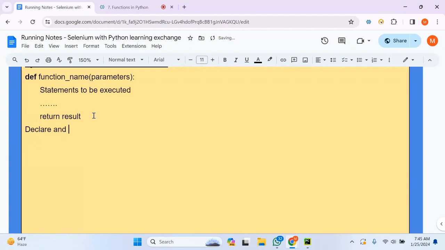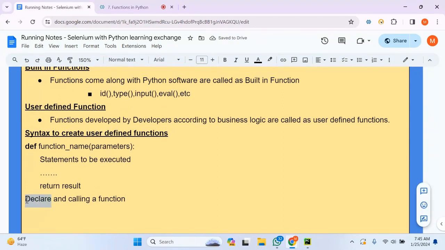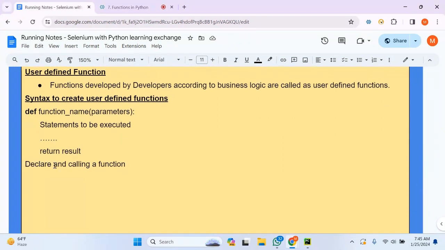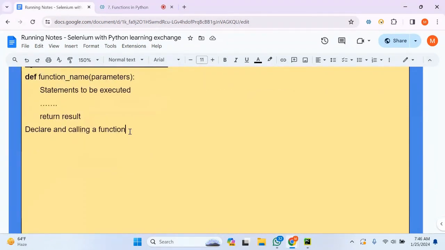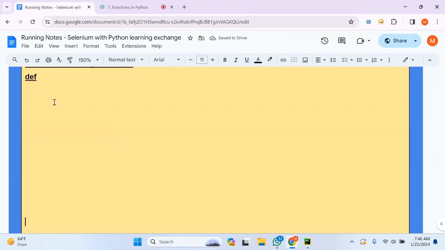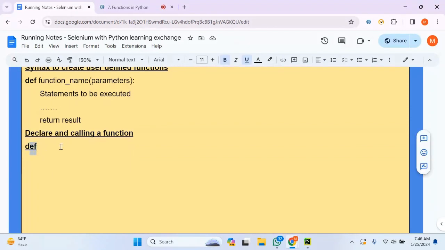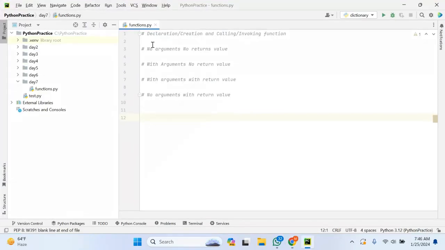Declaring and calling a function. Declare is nothing but writing, how you create a function. Declaration is nothing but creation. Calling means invoking; you can call that function. Let me create one function and show you so that you will understand better. So, declaration or creation and calling a function.